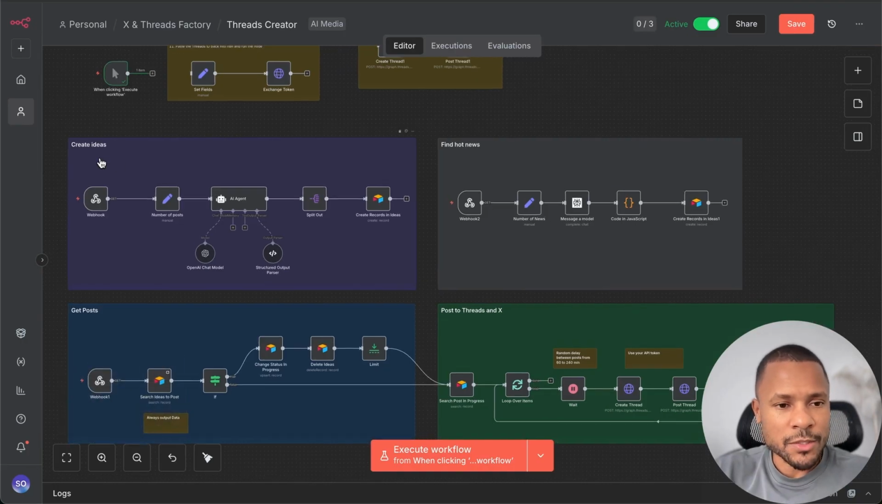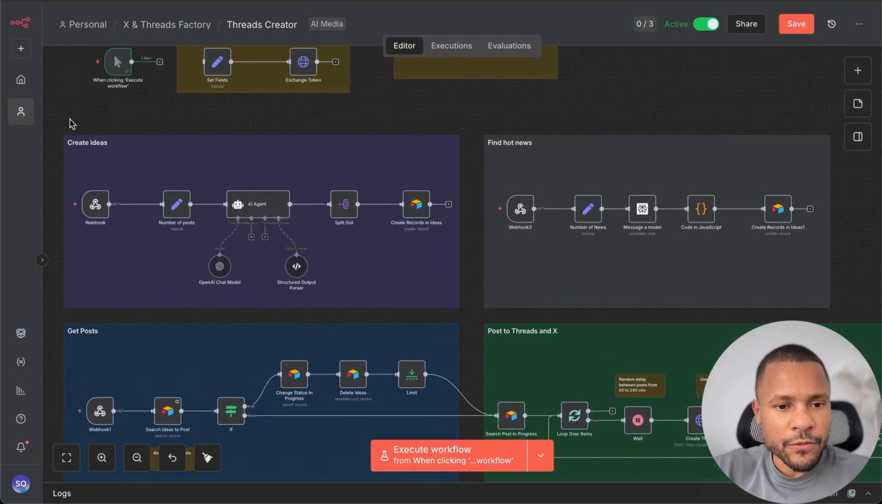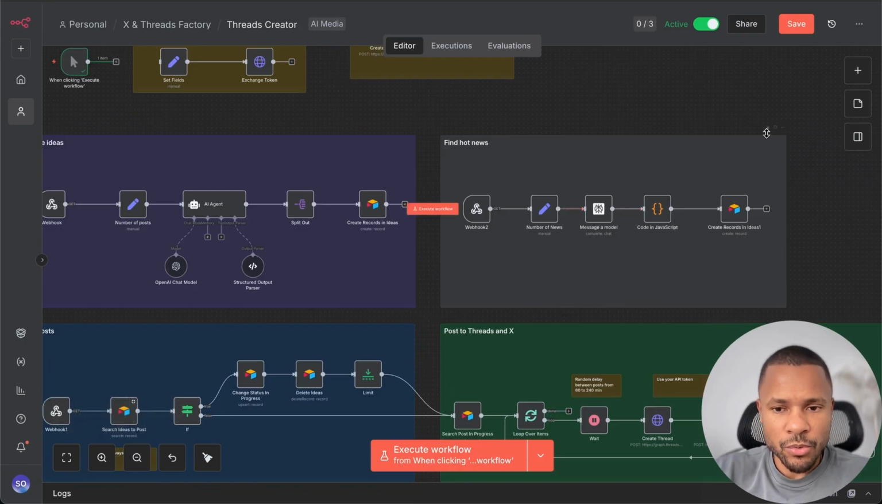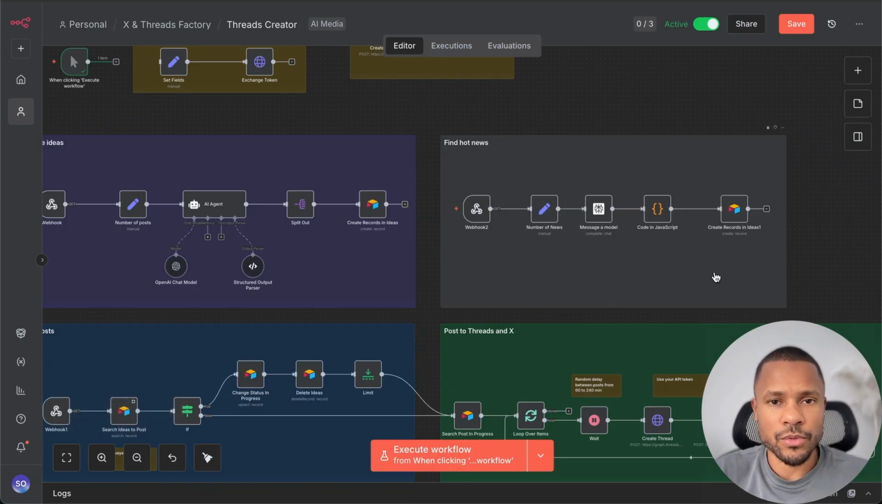And now I will explain how it works. So we have 4 parts of automation. First one is create ideas. In this part, we create our ideas. Second part, find hot news. So here we find the best news in your niche.